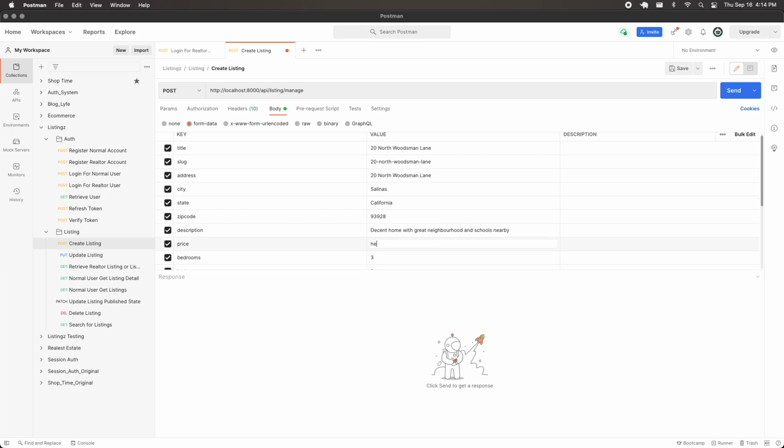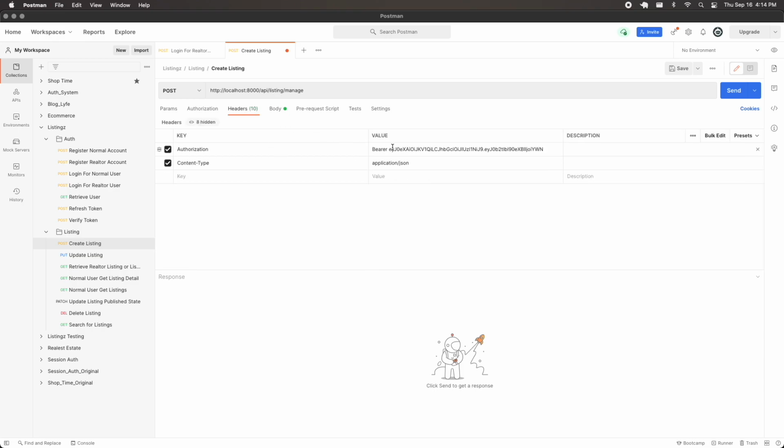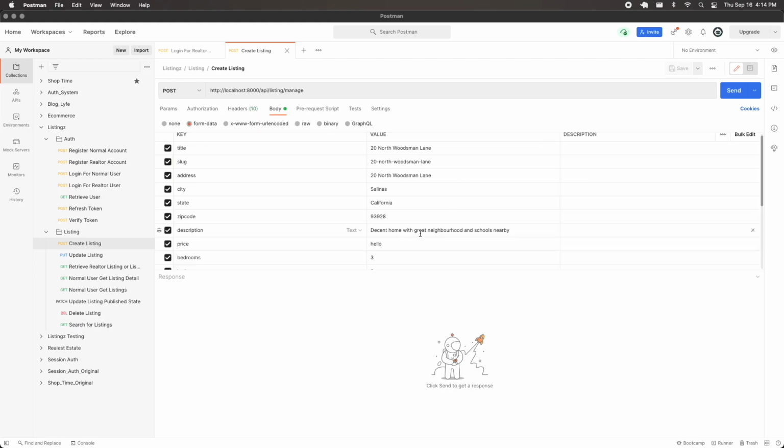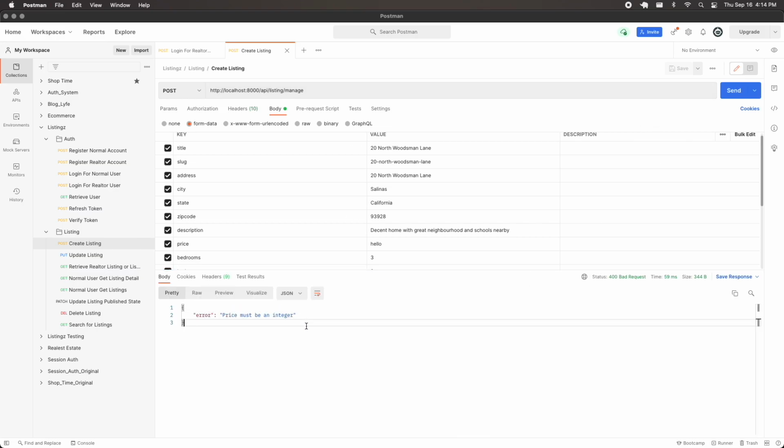So if I pass something like hello, that's going to result in a value error. And then I have to just go to my headers, make sure that I have the correct access token. Save that. So now let's go ahead and test out sending this. So there we go. Price must be an integer. So now you're not going to get a 500 internal server error when we do this. So now I can switch this back to what it was.